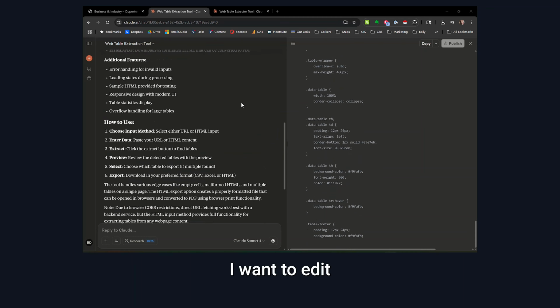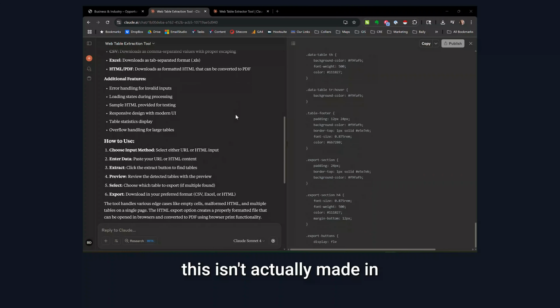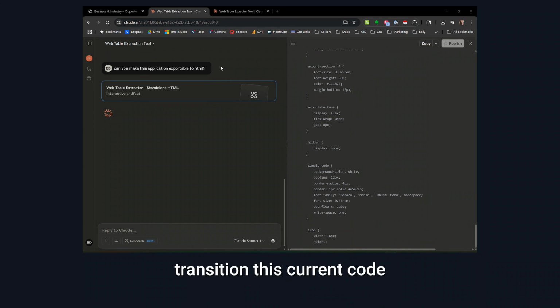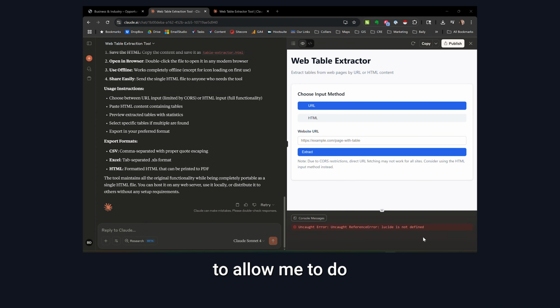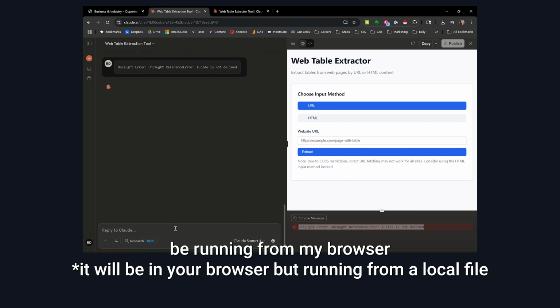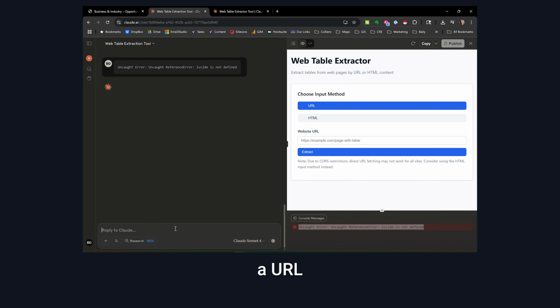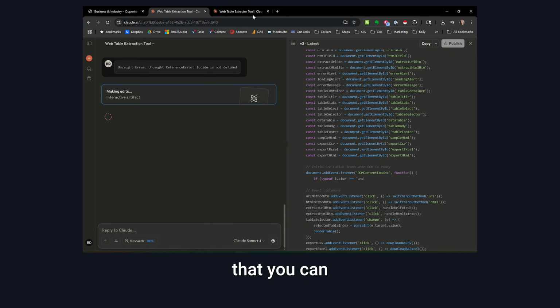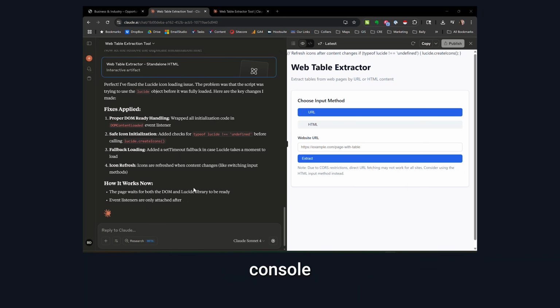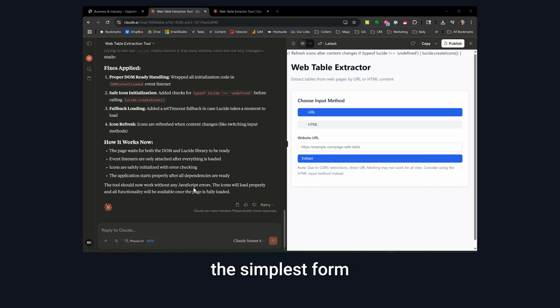One edit is that this isn't actually made in HTML yet, so I'm going to have it transition this current code into an HTML usable format. That's going to allow me to download it and run this application right off my desktop whenever I want. This is not going to be a tool that I'm going to be running from my browser, as in there's not going to be a URL associated with this particular tool. That is kind of phase 2. So you can use this to wireframe tools that you can then take into a developer console and publish to a website. This is like the simplest form of an application you can create.